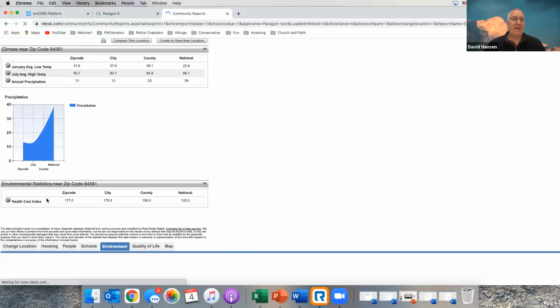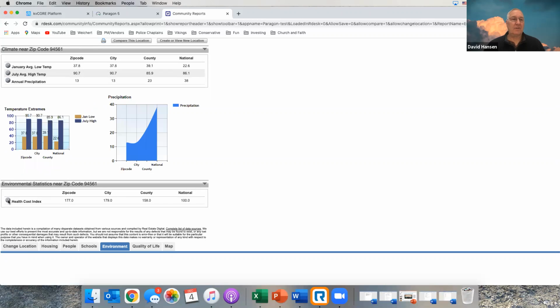And then health cost index. Let's see if it pops up here. It's still loading. There we go. The cost of healthcare index is calculated using the standard daily rate for a hospital room and the cost of a doctor office visit and a dental checkup. Patterned on the cost of living index, the national average is 100. So it's a little more expensive. Our health cost index is 177 versus 100. So a little higher health costs in California, as we all know.